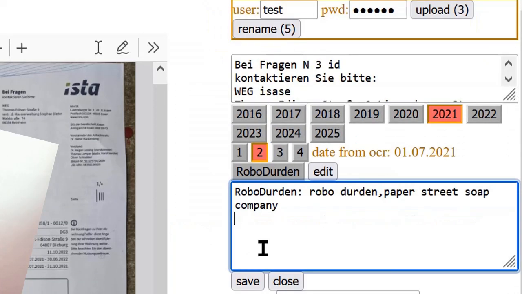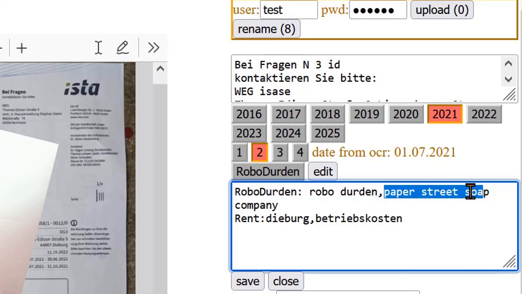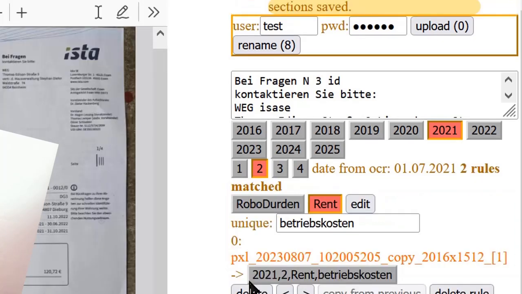And here you can add, let's say, rent, and some keywords, Dieburg or Betriebskosten, comma separated. If you have multiple words, then they all have to be in the text. And we click and save, and now you see it's detected the word here.